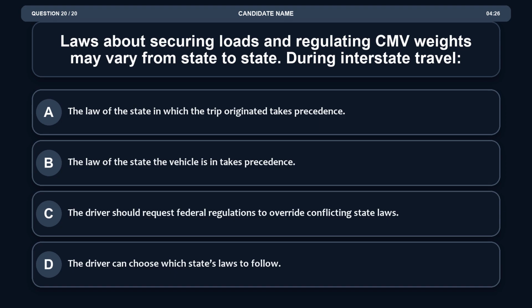Question 20. Laws about securing loads and regulating CMV weights may vary from state to state. During interstate travel, option A, the law of the state in which the trip originated takes precedence. Option B, the law of the state the vehicle is in takes precedence. Option C, the driver should request federal regulations to override conflicting state laws. Option D, the driver can choose which state's laws to follow.